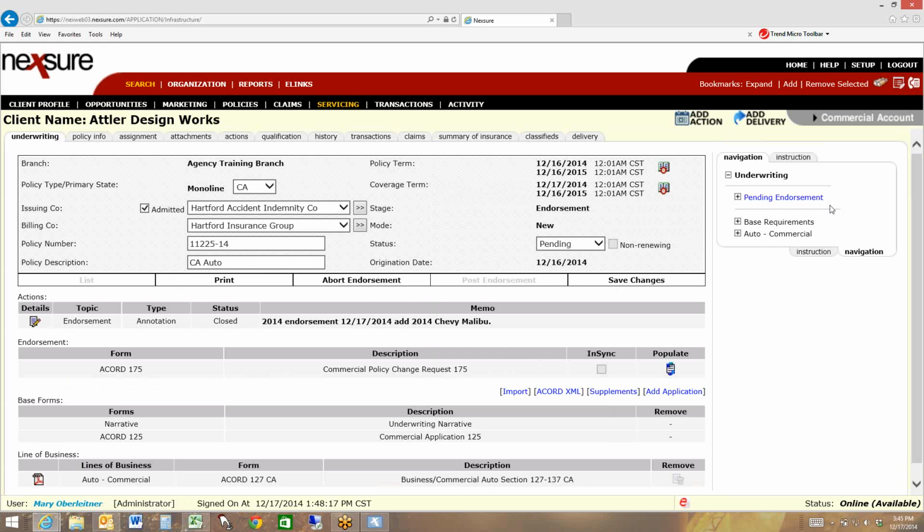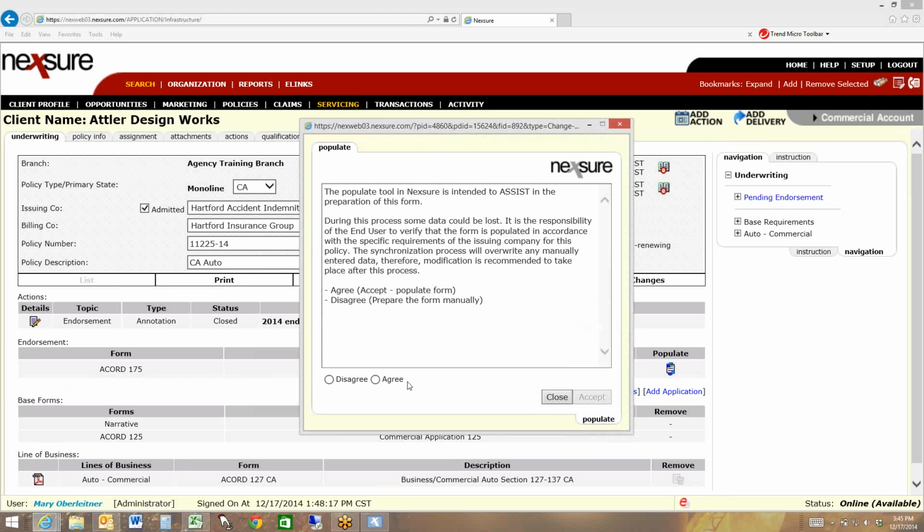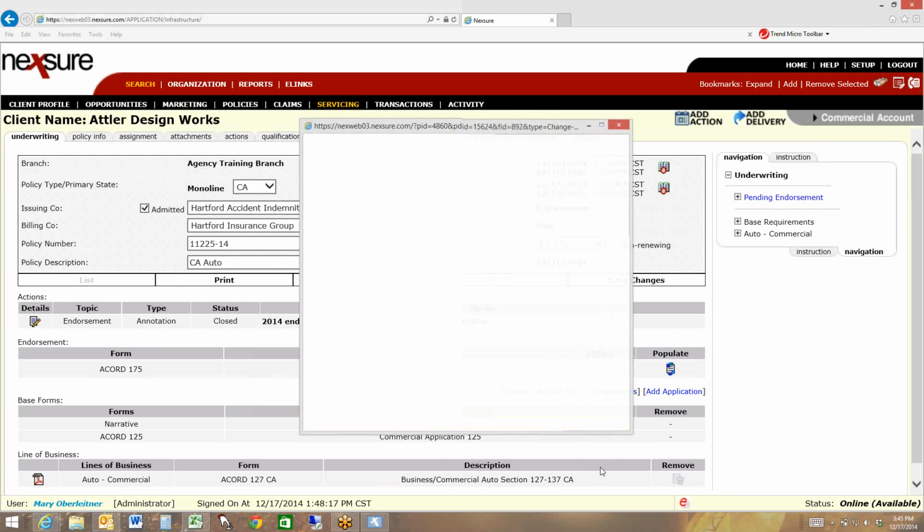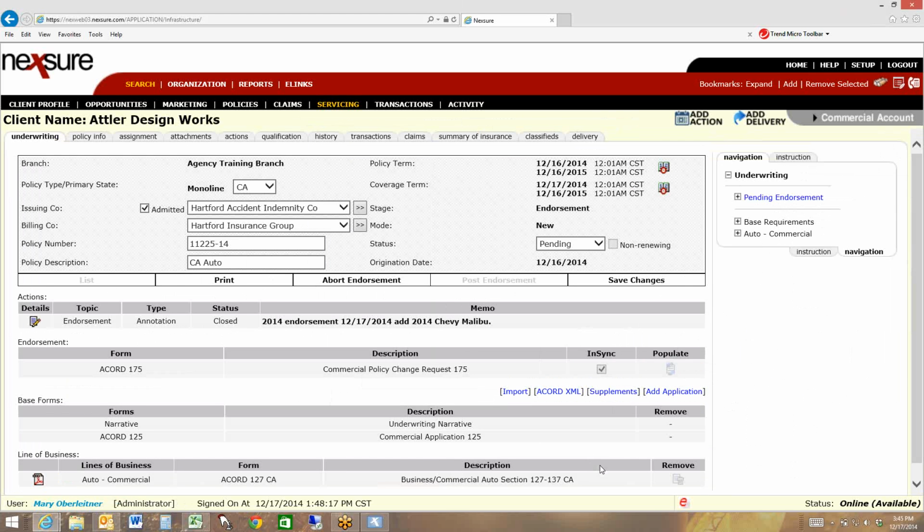I want to populate my pending endorsement next, and how I do that is to click on the populate icon. I'm going to choose Agree, Accept. Okay, and it populated my form. Okay, and the little note told me it's my responsibility to make sure that it's accurate. So I always want to check it.